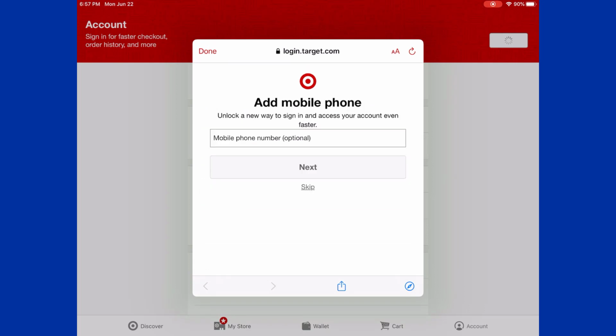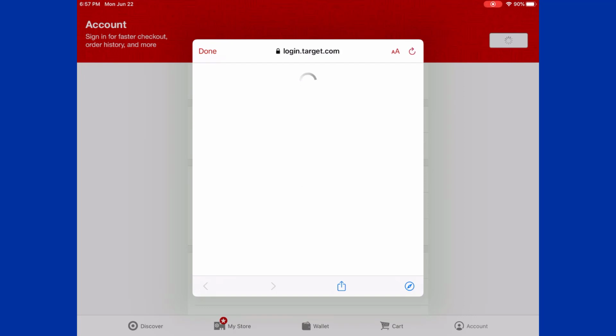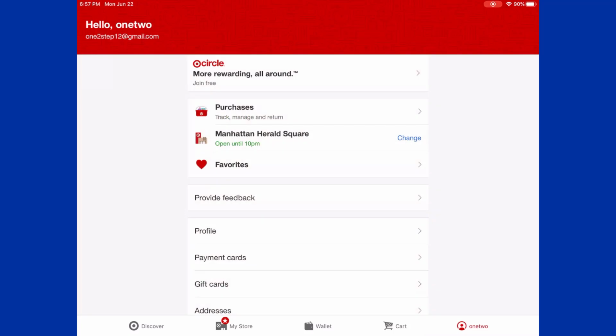And it will ask you to add a mobile number, which is optional. If you want to add your mobile number, you can add it. Otherwise, you can simply tap skip. And there, you have it. You have successfully signed in to your Target account.